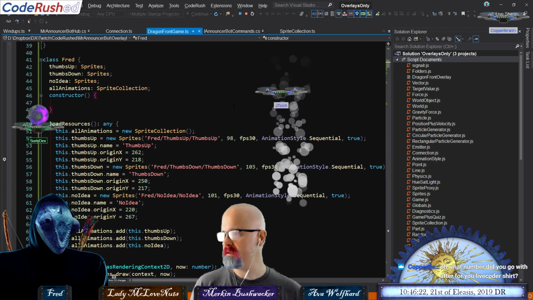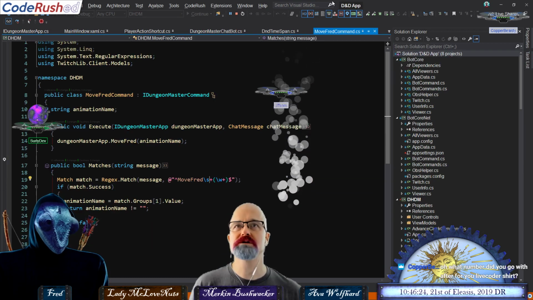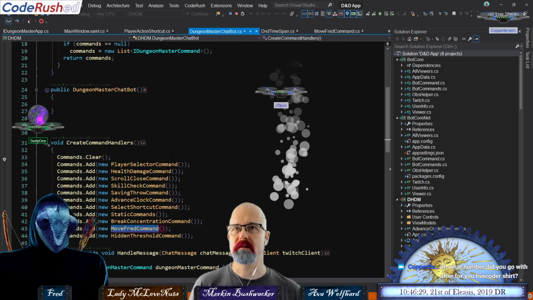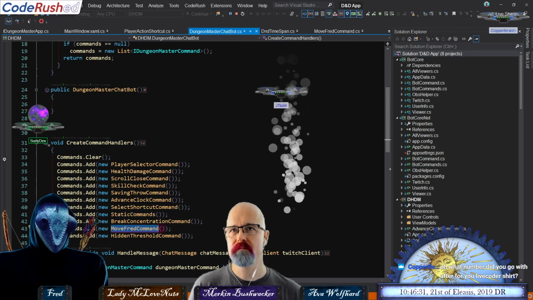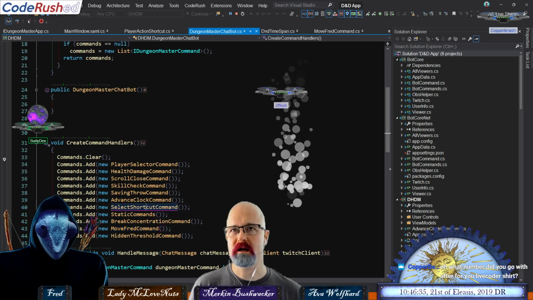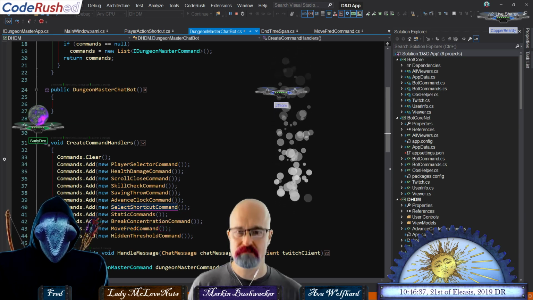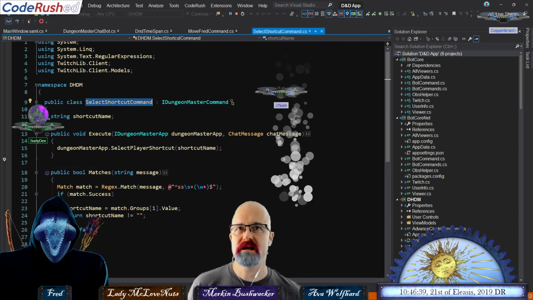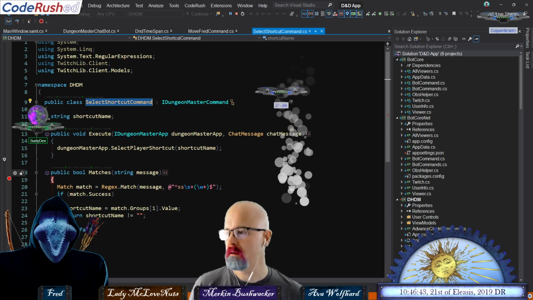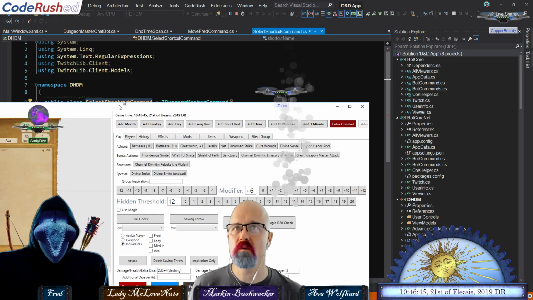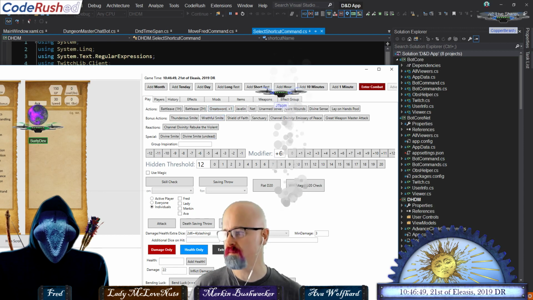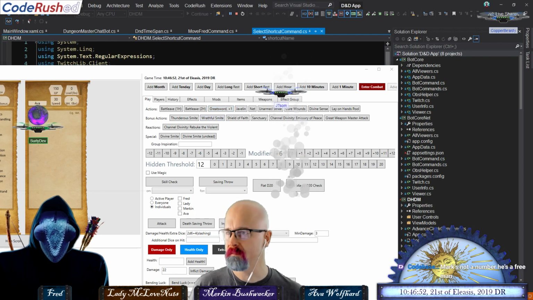That is in the D&D app, which is over here. And there's the move Fred command. I'm happy to know that works. The select shortcut command is the one that's never been tested. So I'm going to set a breakpoint here, I think. And then the way I'm going to do this is I have to basically put in the full text of that name, so greatsword +1, into the shortcut.